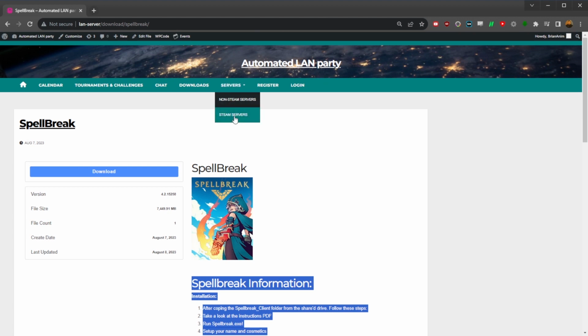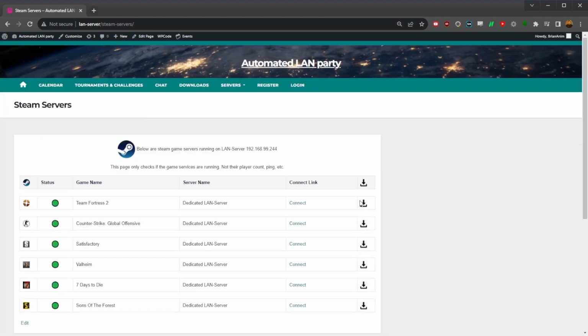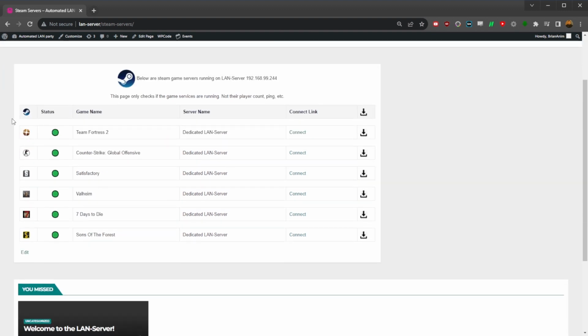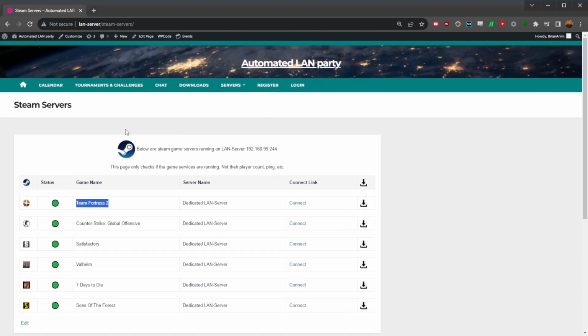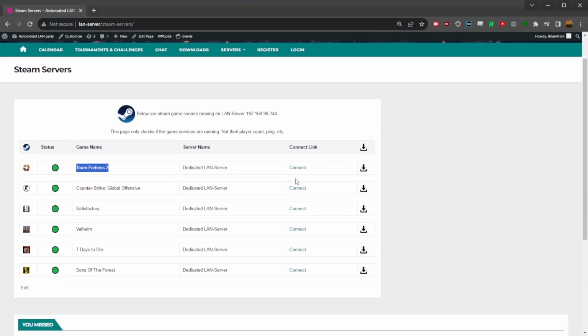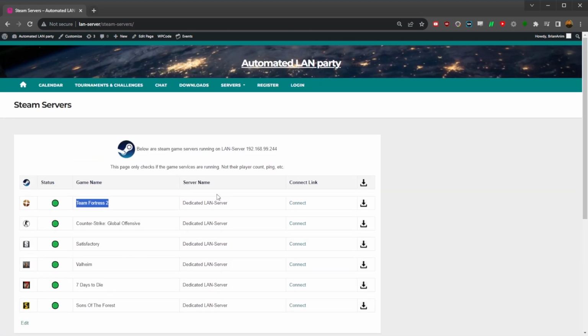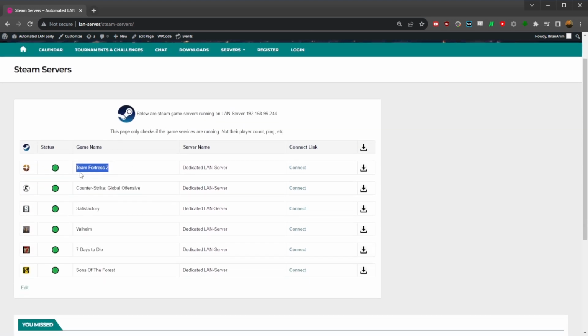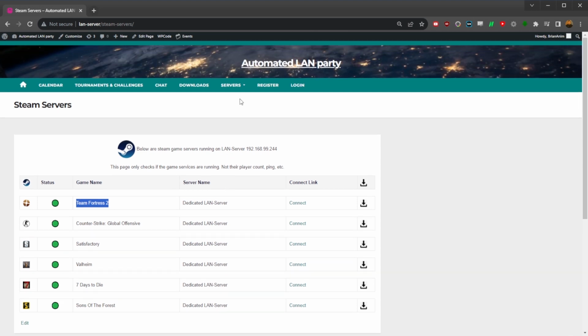Now for the Steam servers, this runs a little bit different. This does not query the servers on the network. It simply checks to see if the Team Fortress 2 service is running in Task Manager on the server. If it is, it puts a little green light here. And then a connect button will actually launch the game for you and connect you directly to it. So it's a little more simplified on the Steam page, which is why it is a separate screen.